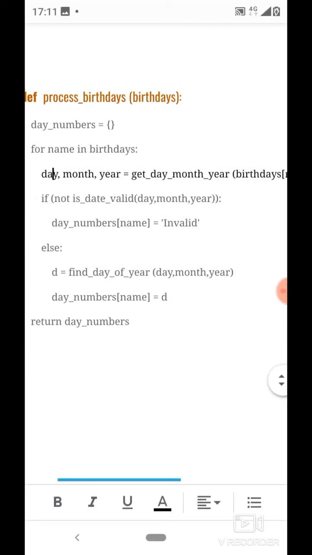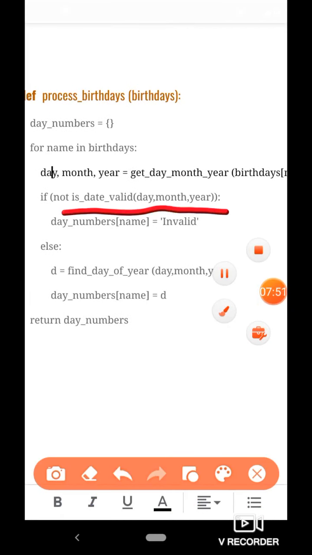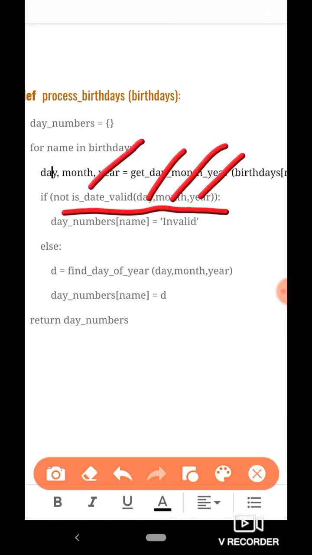After this, first we check whether or not that birthday is valid. That we do using this function is date valid. We call this function is date valid and supply it the date of birth of the student in the form of 3 integers, day, month, year, and this function checks if the birthday is valid or not.